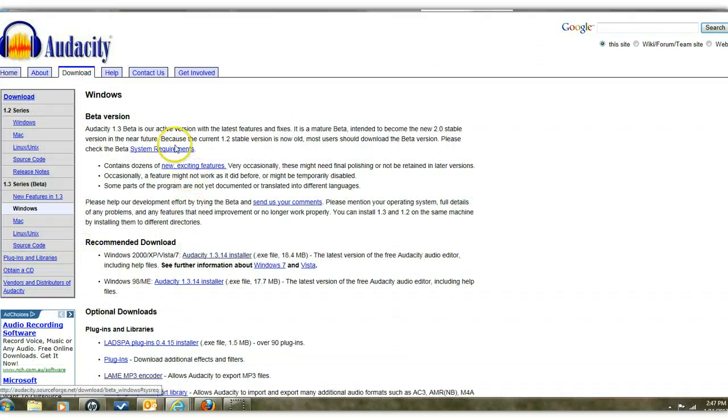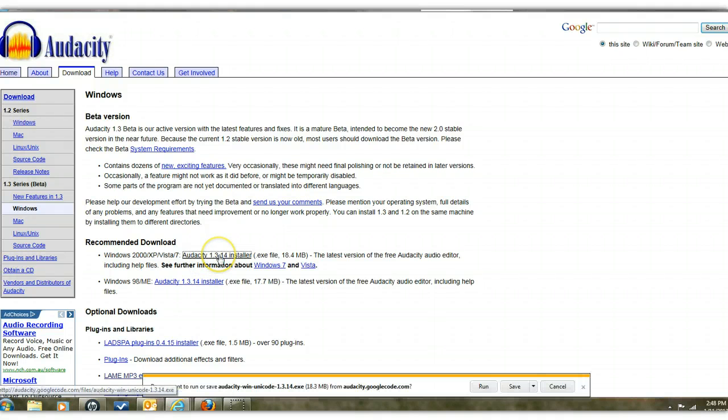When I click on that, the next screen that is displayed is the Windows information on the beta version. Right below the beta version, it shows recommended download. It says Audacity 1.3.14 installer. I'm going to click on that. The option at the bottom of the page asks me if I want to run or save Audacity. I'm simply going to go ahead and run the application.